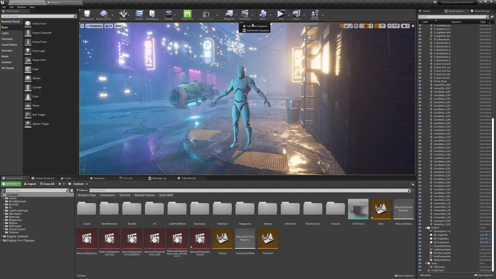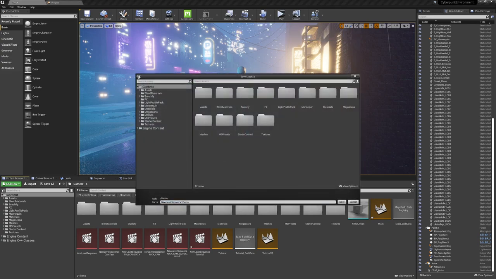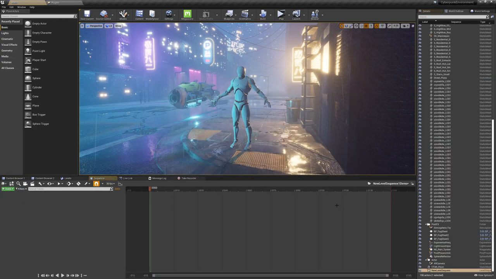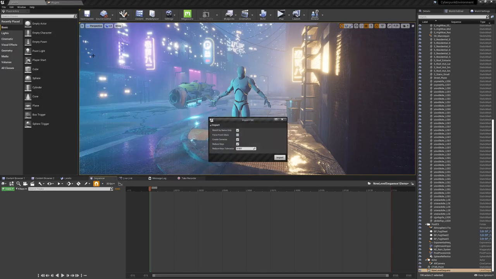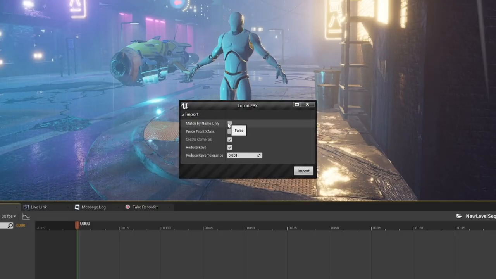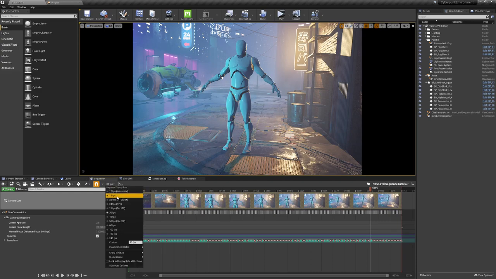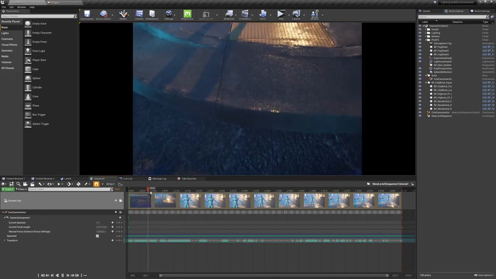Inside of Unreal, go up to Cinematics, Add Level Sequence. This will create a timeline inside of Sequencer, which is how you edit the video. Come over to the Actions dropdown, select Import, then choose your FBX file. Match your checkmarks to what is shown here. Come over and set the sequence to 60 FPS, and you should see that your camera is moving as it did in the real world.